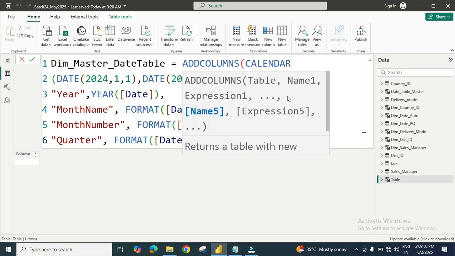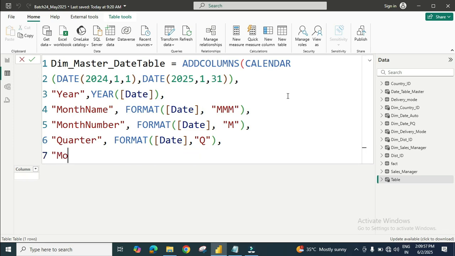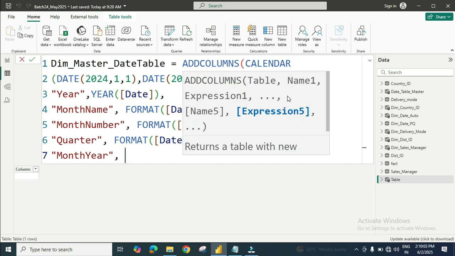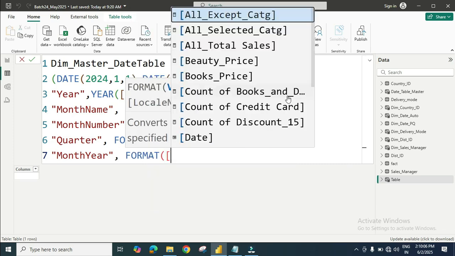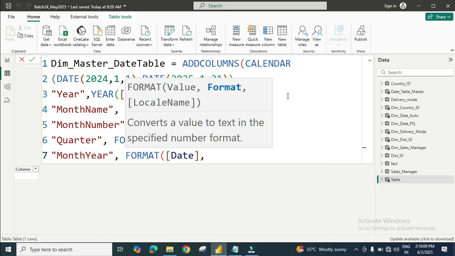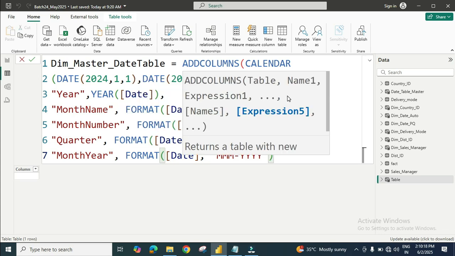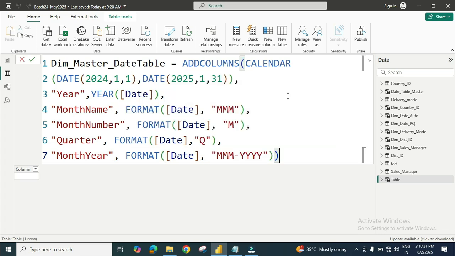It asks about the next column name. Alt Enter, Month Year. Here I'm using the same FORMAT function, and for the value I'm passing the date here. Then I'm putting the format as month and year like this. Now I'm closing one more bracket to close the ADDCOLUMNS. Now the result would be the date, year, month name, month number, quarter and month year. So finally we will get 6 columns, 1, 2, 3, 4, 5, 6. Once we commit, we will be able to see 6 columns.